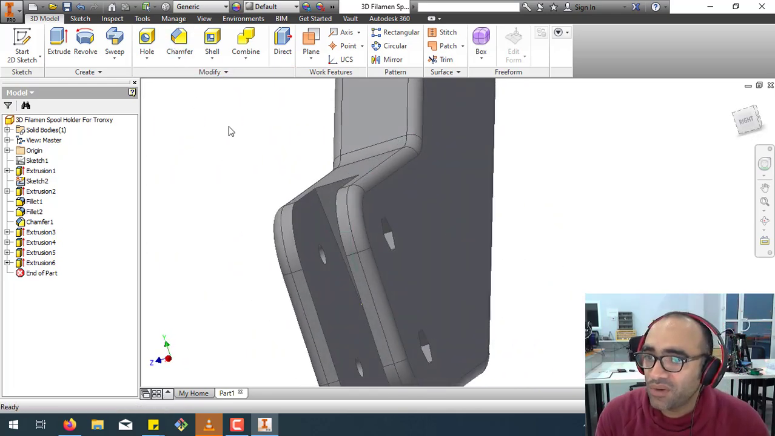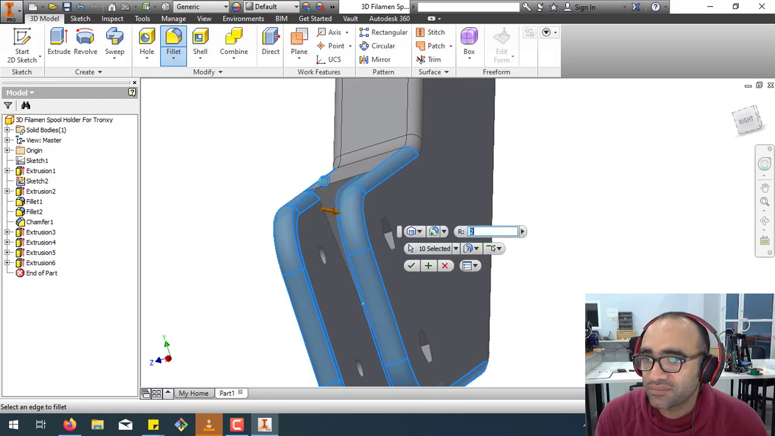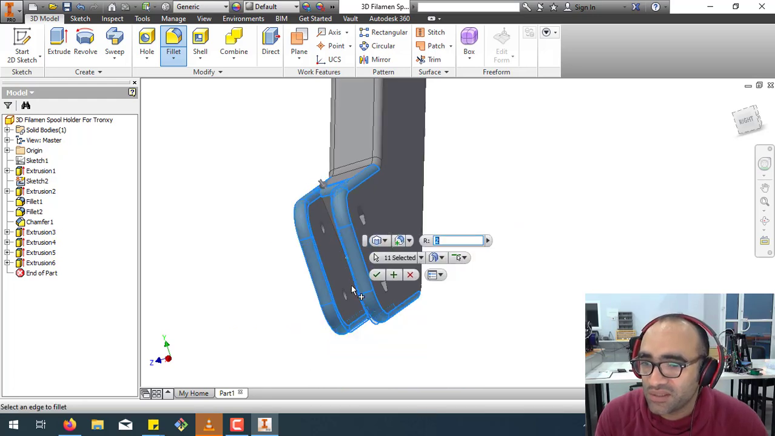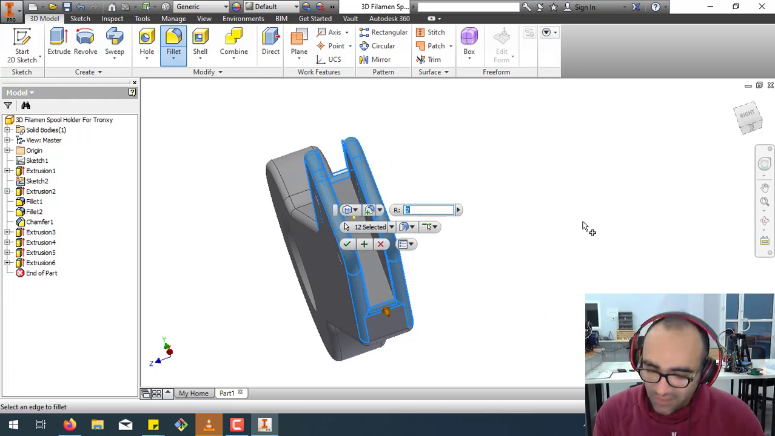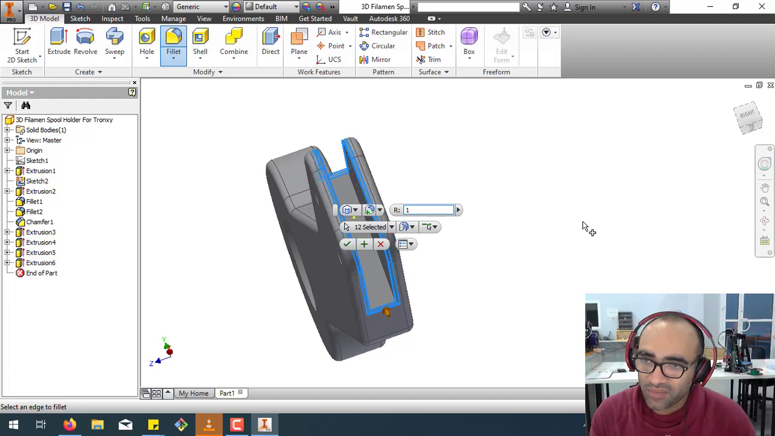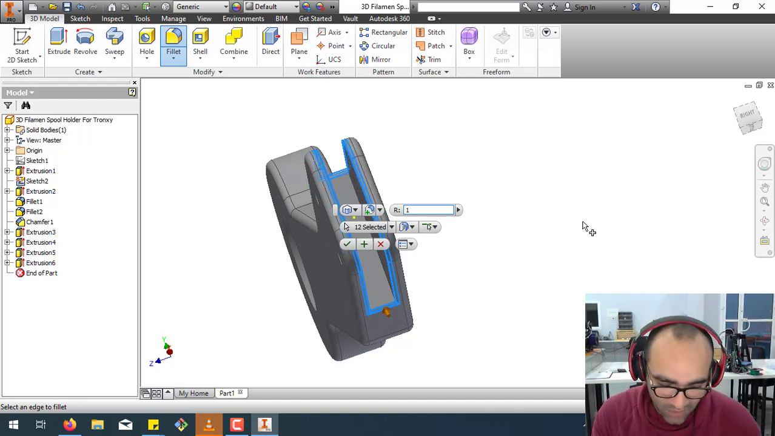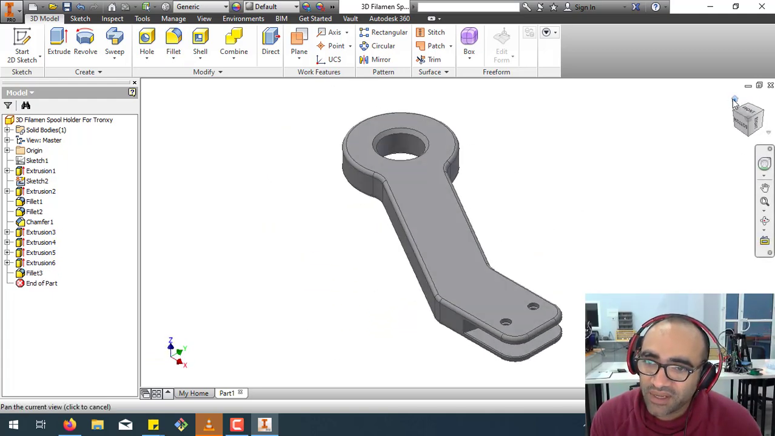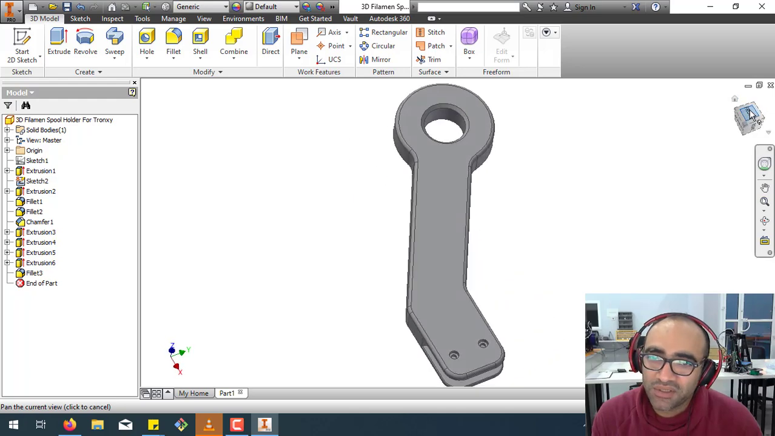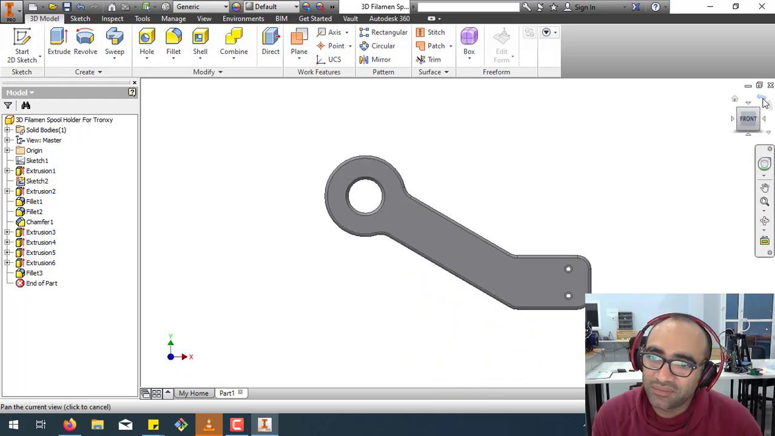And to avoid injuries and disasters, let's just make them 0, not 0, that's 1. 1 mm is enough. Or let's say 0.5. And ta-da! This is done.